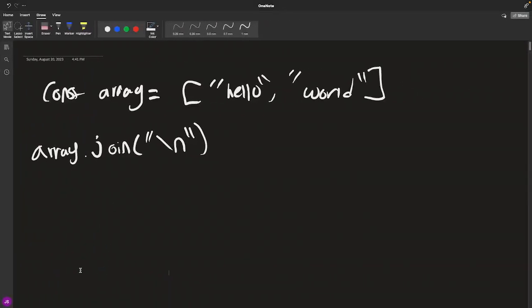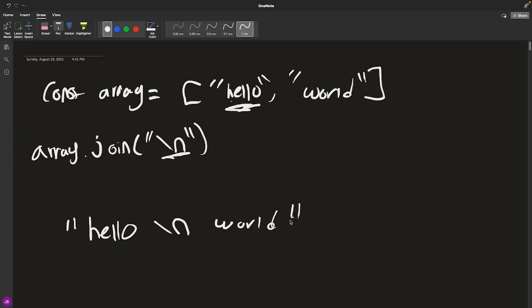So if we were to visualize that really quick, we have this element here. When join is called, we make a new string and we put hello. And now that this element is done, before we move on to the next one, we're going to put whatever we put here, here. So this will look like \n. And now that we did this, we move on to the next element. Notice how we didn't put a \n here or a \n in the front. Join only puts this \n in between elements. So this is exactly what we want.